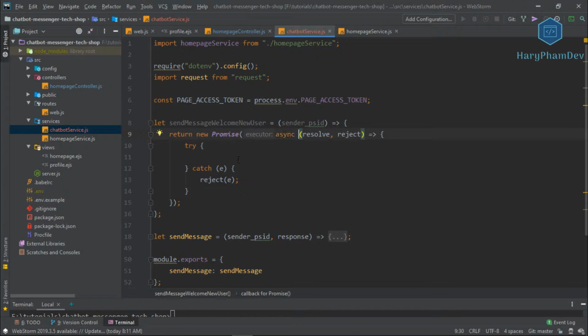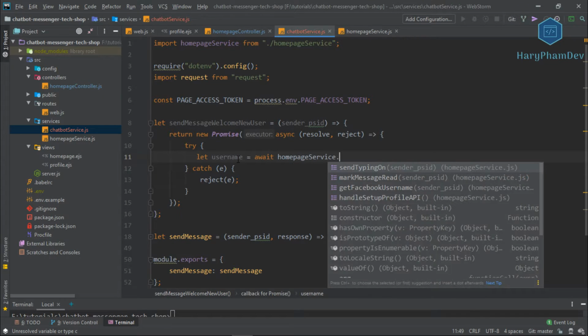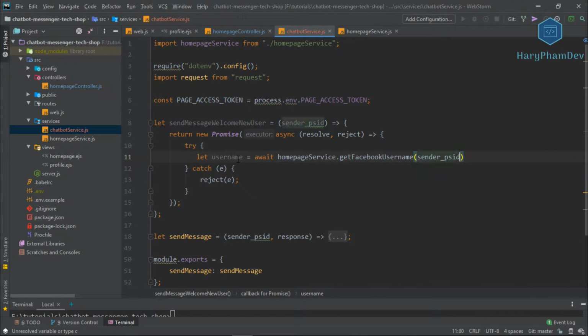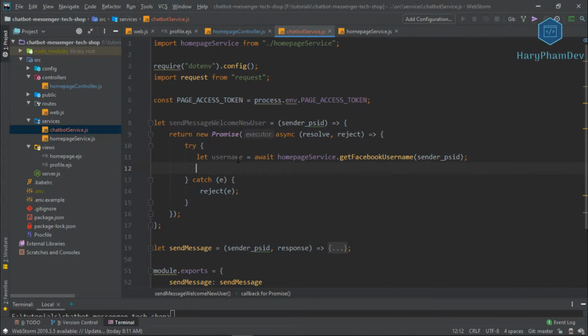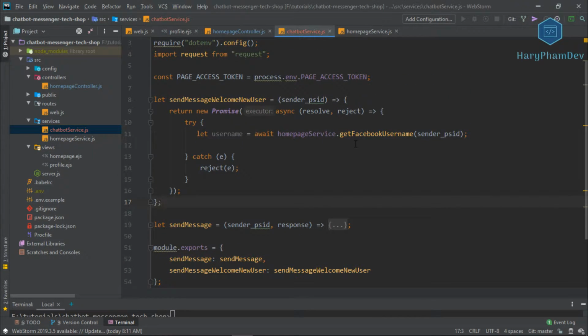I create a new variable like username. We need to use async and await for the asynchronous function. So use the homepage service and get the Facebook username by passing the sender PSID. Then don't forget to export the new function to use in the controller file.